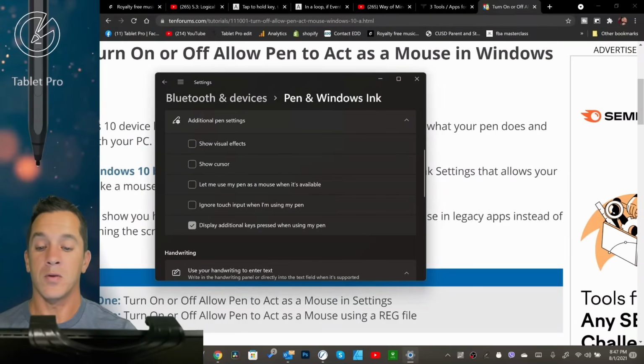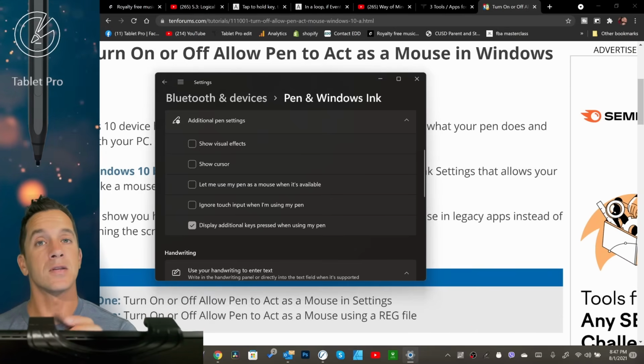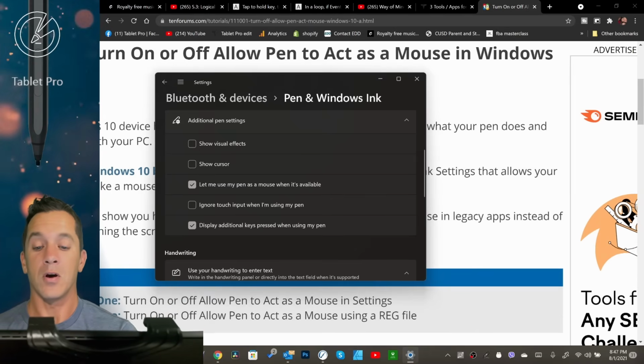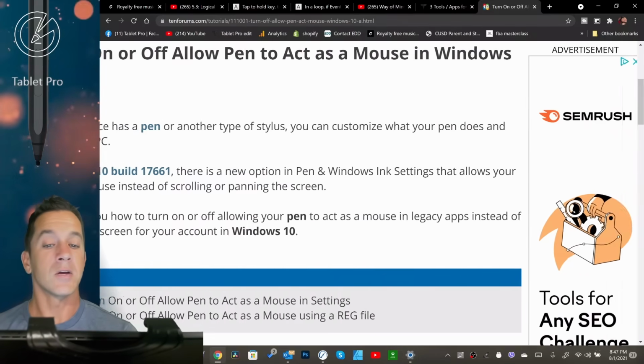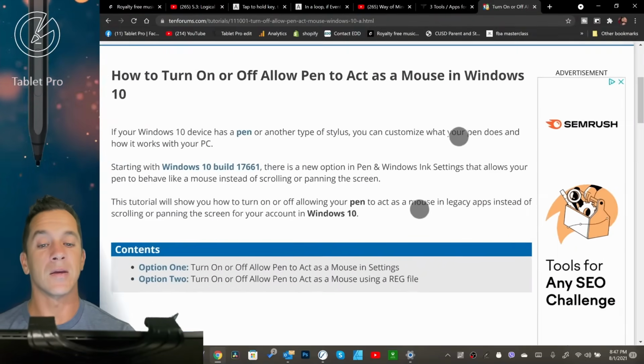Now if we go over here and we turn this on, in some applications, this does not seem to behave like this in Chrome. We turn this on, then we go back over here, it would have a more mouse-like behavior as opposed to panning and scrolling.